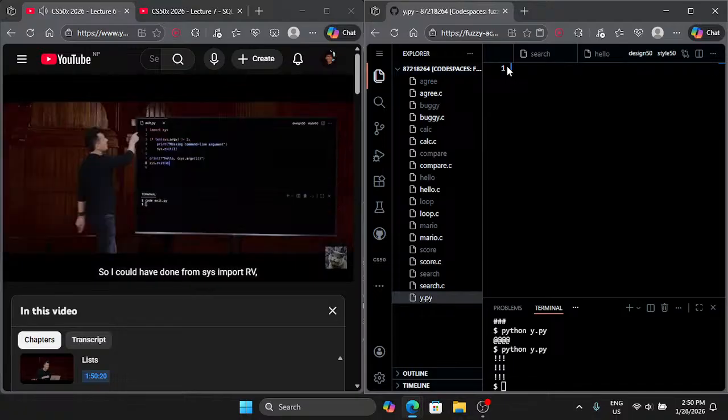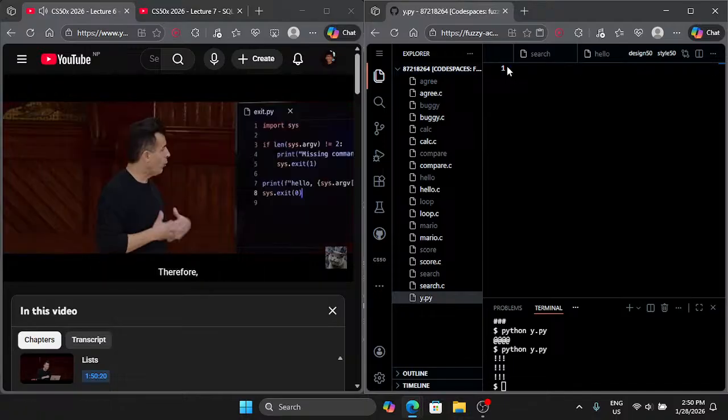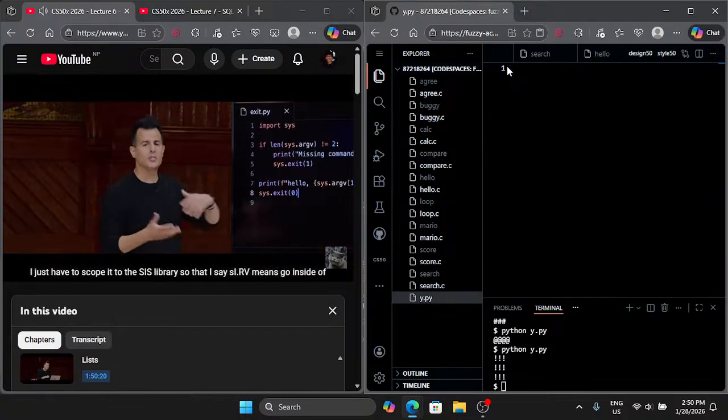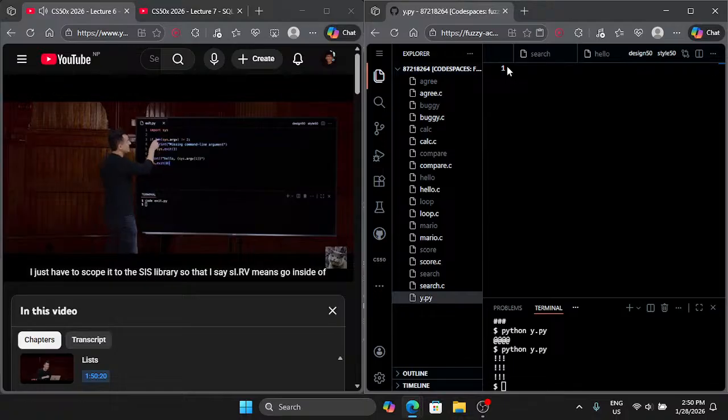So I could have done from sys import argv, but I don't need to enumerate every single variable or every single function that I want from a library. I can also just more generally say import the whole library, give me access to everything, and then I'll tell you what I want from it later. Therefore, on line 3, I can still access argv. I just have to scope it to the sys library so that I say sys.argv means go inside of that library and find me argv, instead of elevating it to a variable unto itself in my own code.